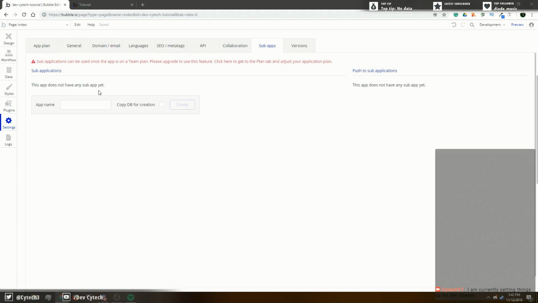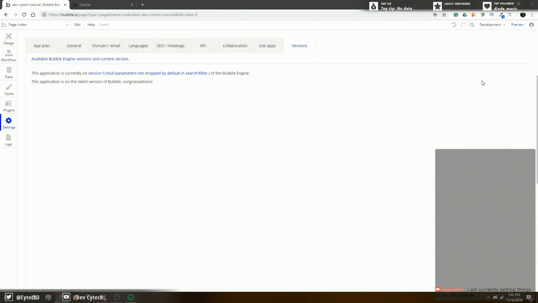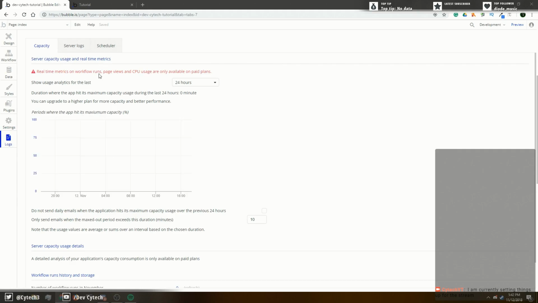Sub applications, say you have multiple applications, but you want them to be all tied together. That's what's right here. Add the app name and take the database for creation. Oh no, it's going to redirect me to buy something, but it'll show you what you need to do there, and just the version of Bubble Engine. In the logs, this is what's going on right now.